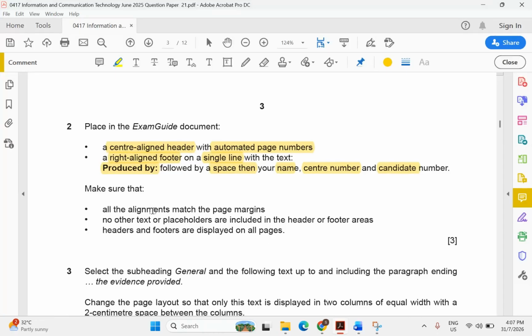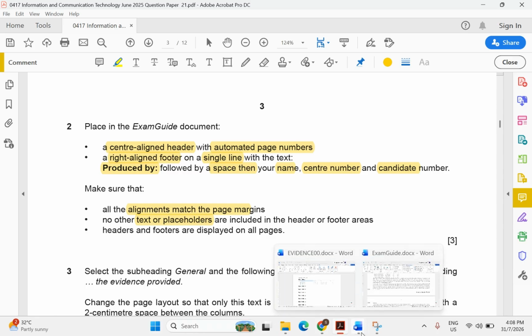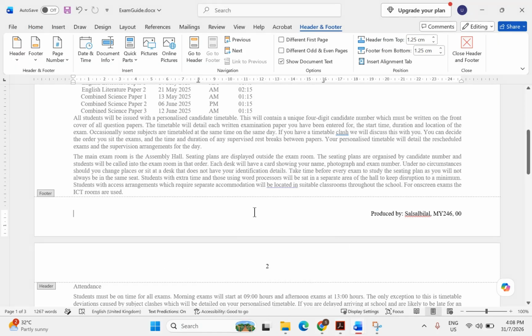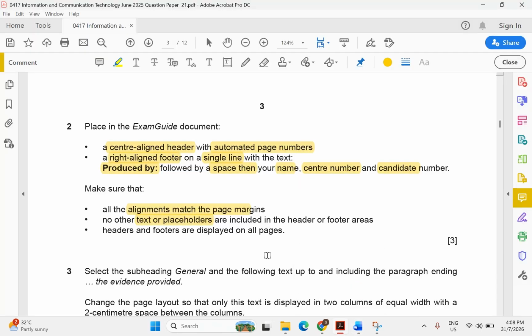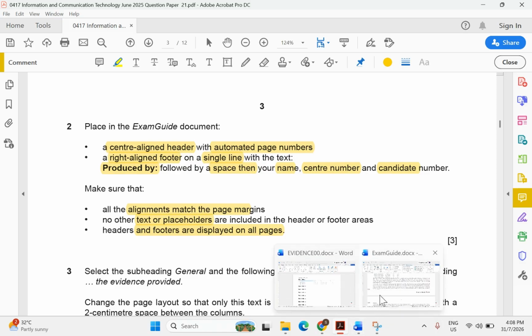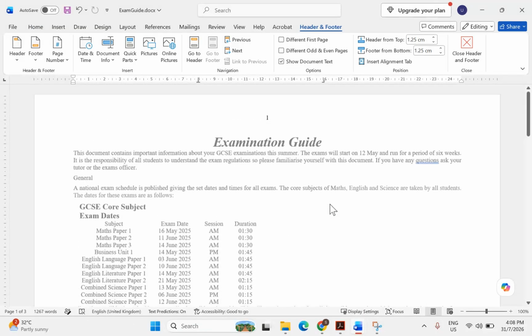Next, make sure all alignments match the page margin. Means that the header and footer that you added just now should be within the margin, and no other text and placeholders. As you see just now, I deleted all the text that are not needed. And then you have to make sure that all the header and footer are displayed on every page. So you go to every page to check.